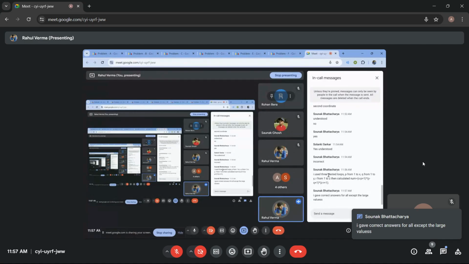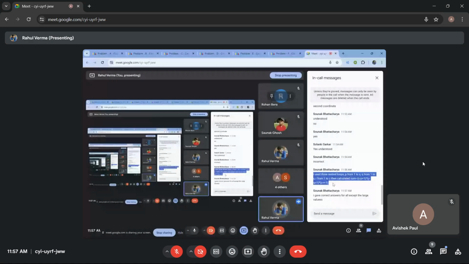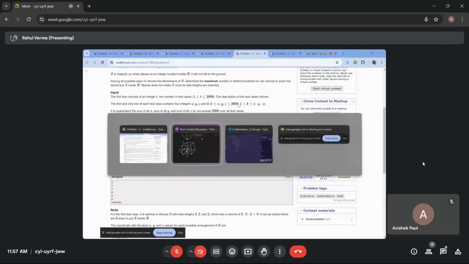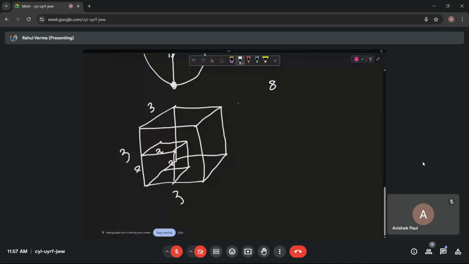I used three nested loops. Yeah, that's why it will give TLE, because if you see the constraints, these are like 10 to the power 3. So if you use n cube, it will be 10 to the power 9. So it will not work. The maximum you can use is n square, like 10 to the power 6.